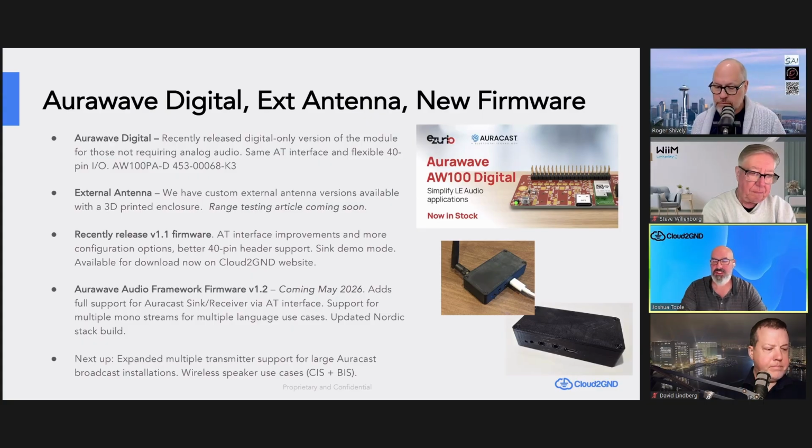With the incremental additions to the firmware for Aurawave, our goal is to continue to expand the use cases that it can cover. So today it's really focused on being a broadcast device as a source. This new release will allow it to be a sink. So currently today you can do a demo mode that allows you to do end-to-end connections with the board, but this kind of adds that as a first class part of the AT interface.